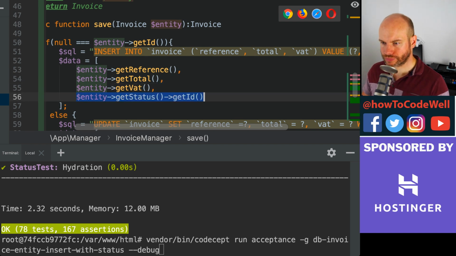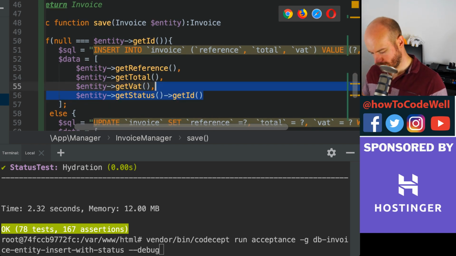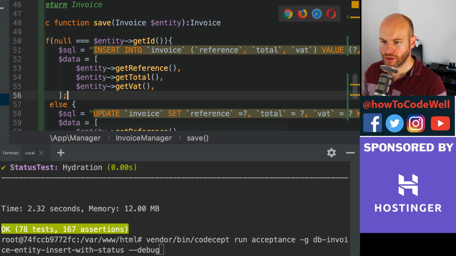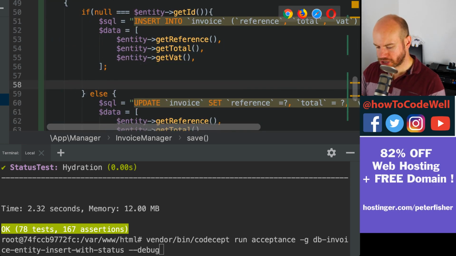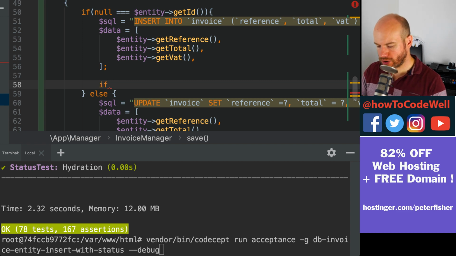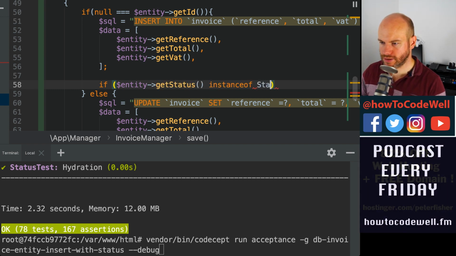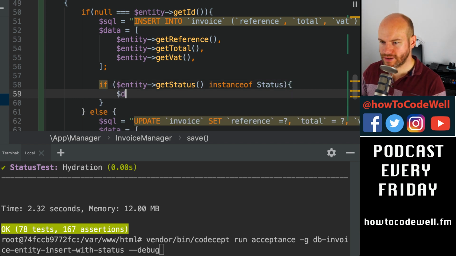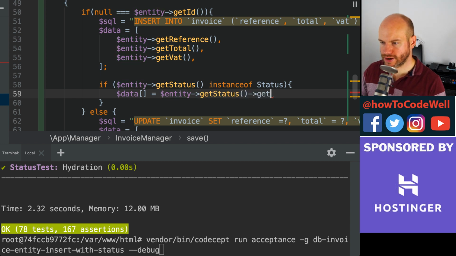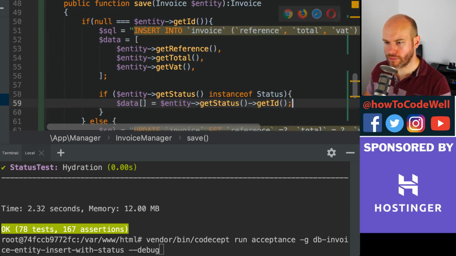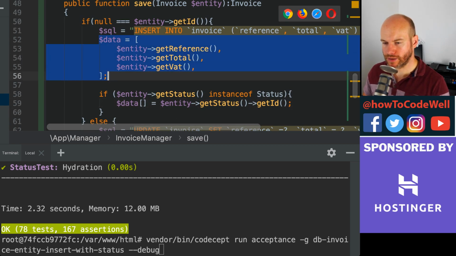So what we can do is put in an if condition here. If entity get status is an instance of status, then we do data, without the P, is equal to entity get status, get ID. Okay, so that will get the ID from the status, and we're going to append it to here.